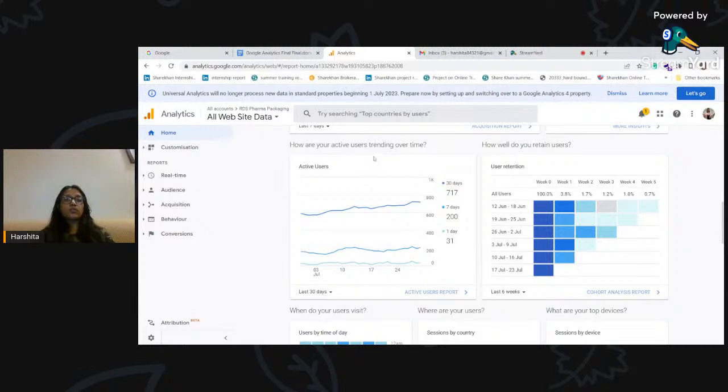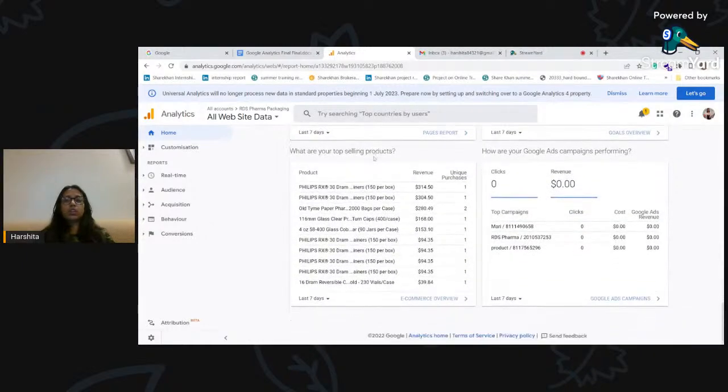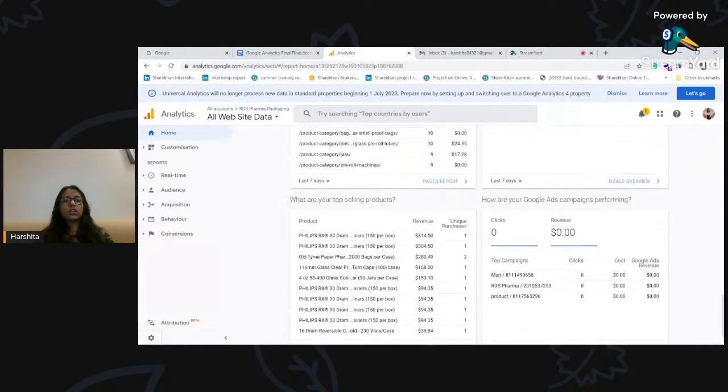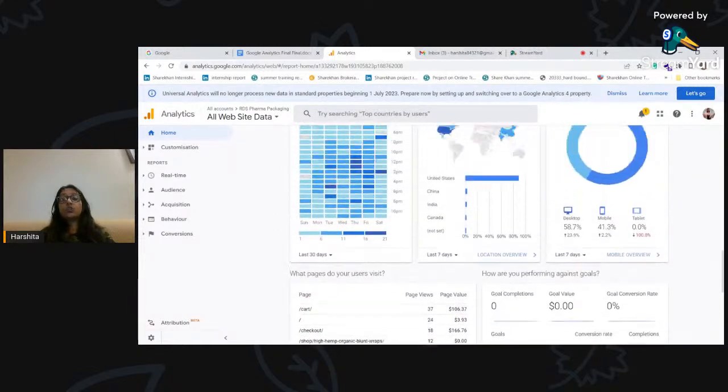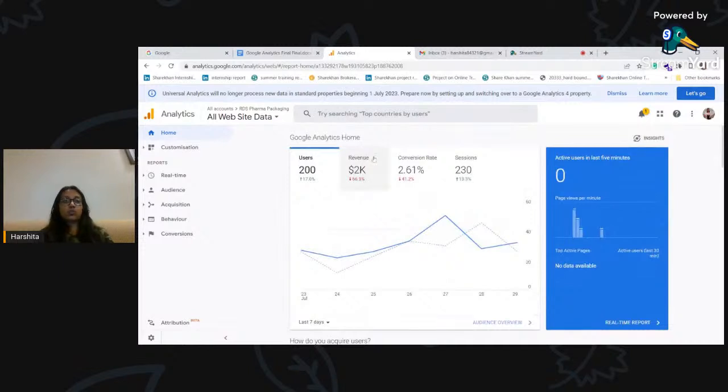And how are your active users trending over time, how they are using your website over time. So these all just go down and down, and you will get related what all you need for your website. All the analytics you need for your website is being shown over here.